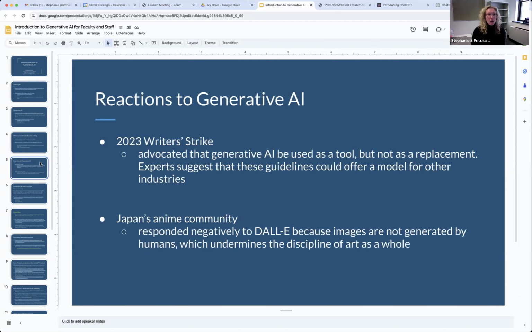All right, so there have been a whole bunch of different reactions to generative AI, and many of these I'm sure you know about already, but I felt compelled to include them here for more context. There was a huge writer strike in 2023 that was talking about how generative AI can be used as a tool, but not as a replacement for actual humans. I know many of my colleagues in the English department argued something very similar.